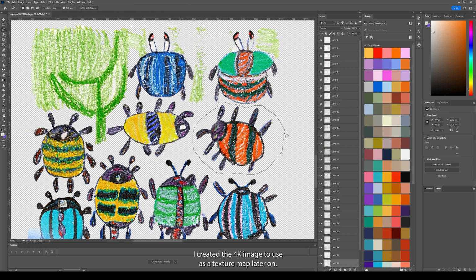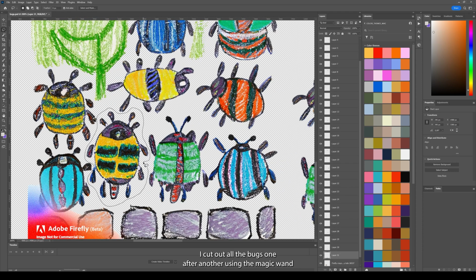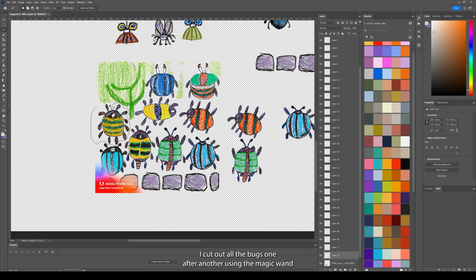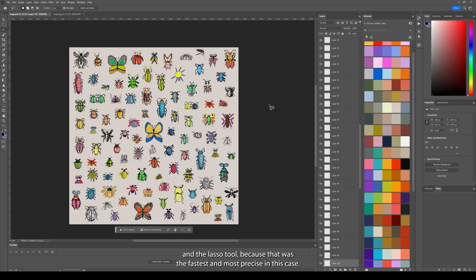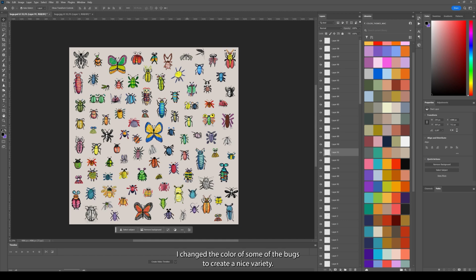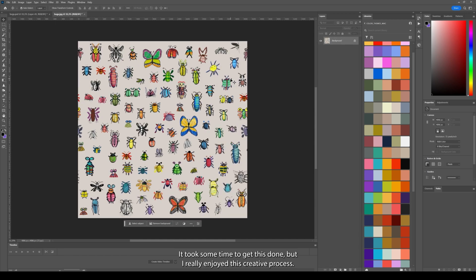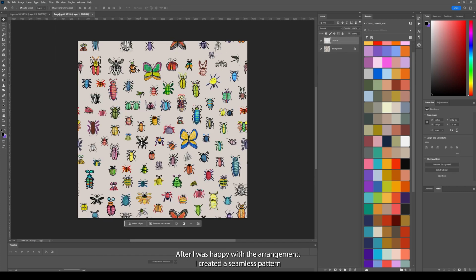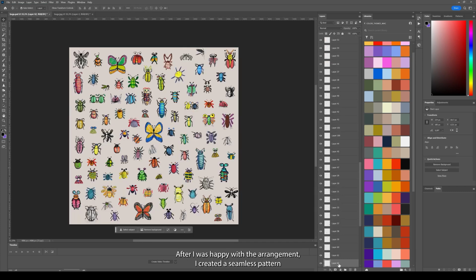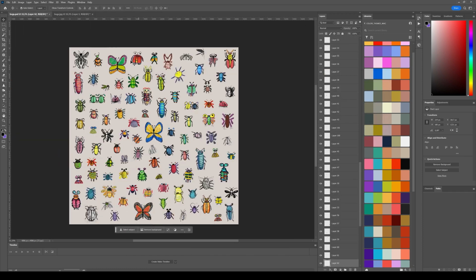In Photoshop, I created a 4K image to use as a texture map later on. I cut out all the bugs one after another using the magic wand and the lasso too, because that was the fastest and most precise in this case. I changed the color of some of the bugs to create a very nice variety. It took some time to get this done, but I really enjoyed this creative process. After I was happy with the arrangement, I created a seamless pattern at the end using the offset tool so I could fill in all the gaps.